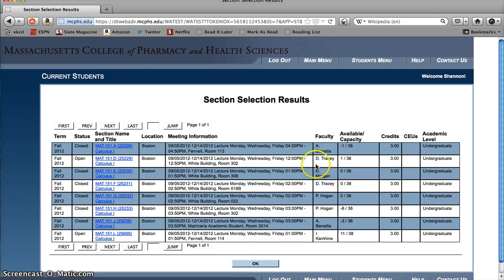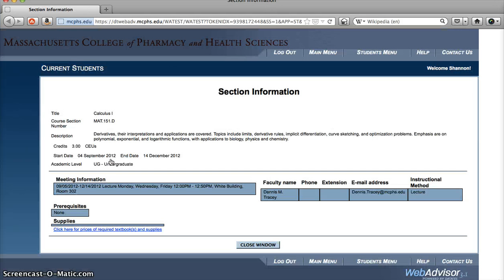Finally, there's the section name and title column. This lists the course number, MAT.151, and the title, Calculus 1. The letter at the end of the course number is the section identifier. Don't worry about the numbers in parentheses here. Now, if you're paying attention, you'll notice that the text in this column is blue and underlined, and that's because it's actually a link. If you click on it, you'll be brought to the section information page where you can find even more details about the class.